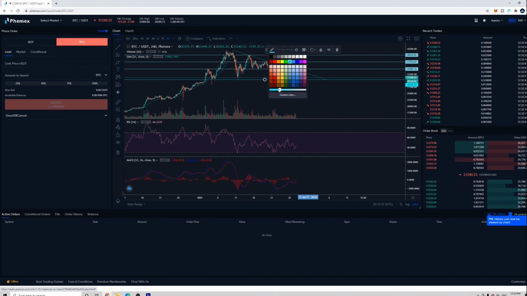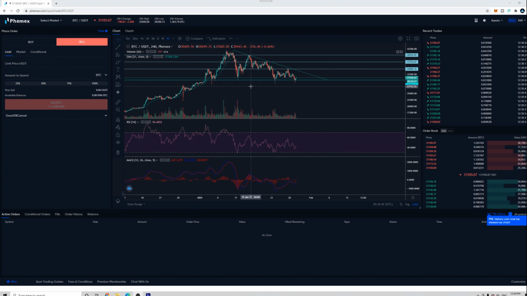With this slider bar here, you can adjust the opacity of it. If you click the tab just over to the right of the pencil, you can adjust the thickness of the line. Once you're done, just simply click off the panel. Once your lines are up on the chart, you can actually move them around. Just go ahead and click and hold, and then you can drag it wherever you want it. Once you're done, just click off the panel.